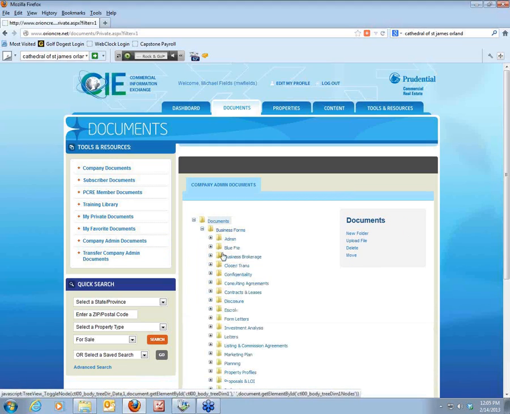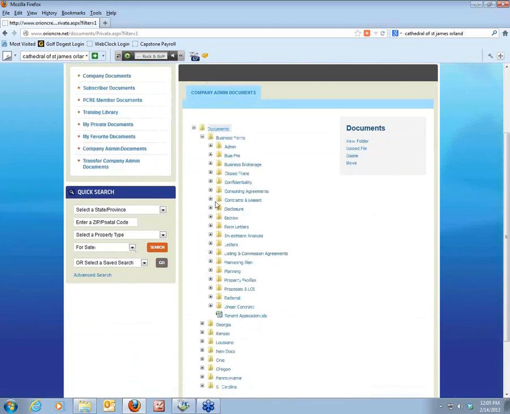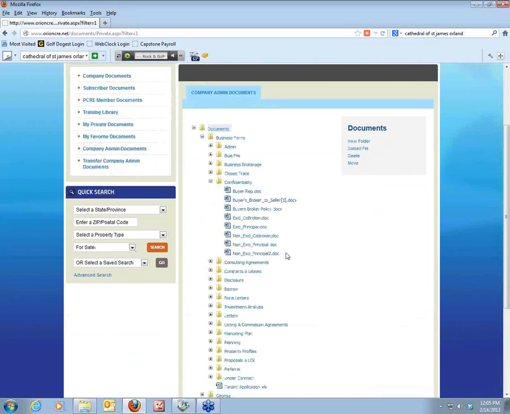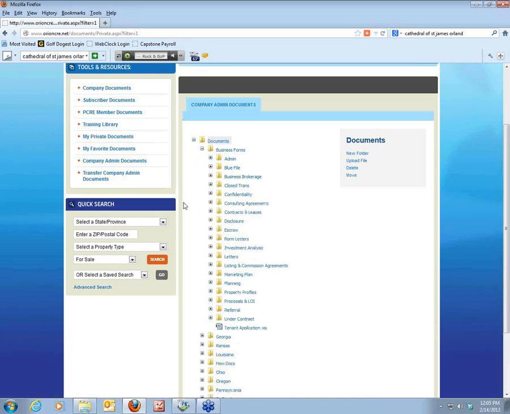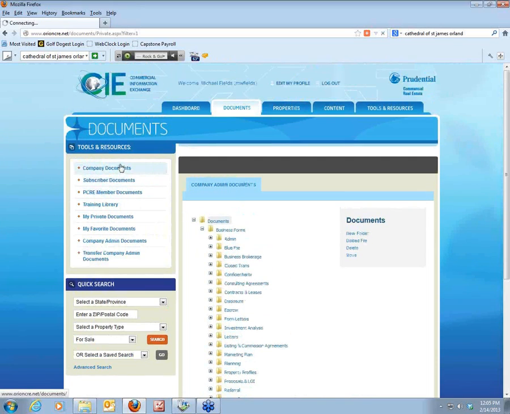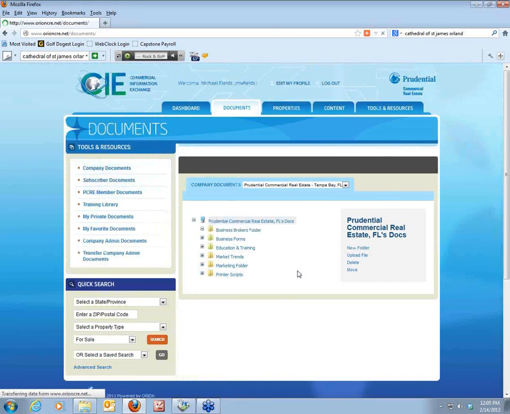So they can go into Business Forums, for example, and they can look at all of the confidentiality, non-disclosure, non-circumvention agreements, and with a couple of mouse clicks, move them over to your company folder. So all that's available to your company, but initially there won't be anything in this company folder. So let's go down to the next folder.